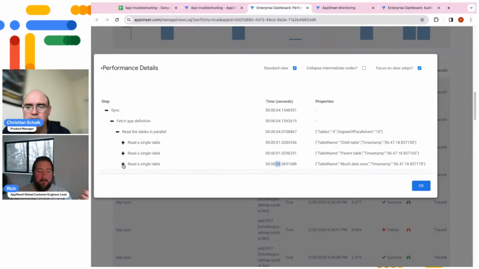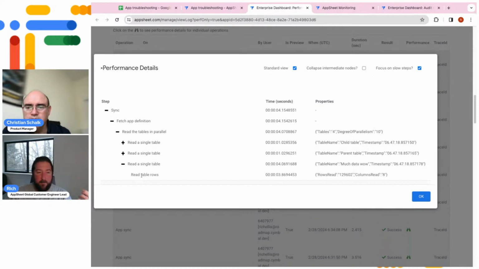So I could even drill down even more into this table. And this will also tell me if I have virtual columns that are being calculated as well, so I could figure out what's happening. But this is going to help you isolate exactly what is taking your app a long time to sync, so you can figure out a more efficient way of constructing your app to make it faster.